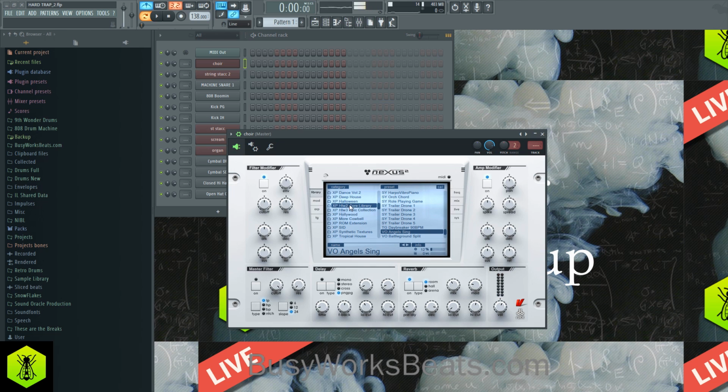Now the specific patch is from the expansion HW2 Core, Hollywood 2 Core Library, Vocals, Angel Song. That's where that preset came from.